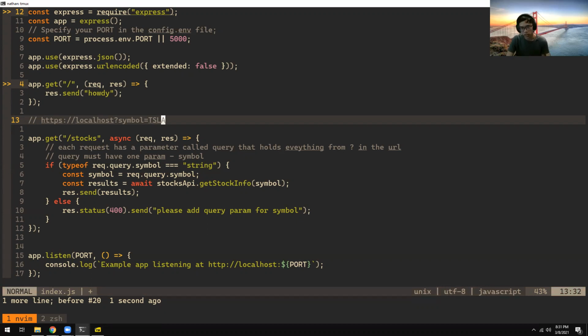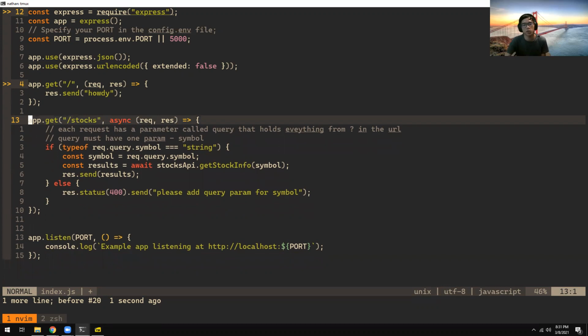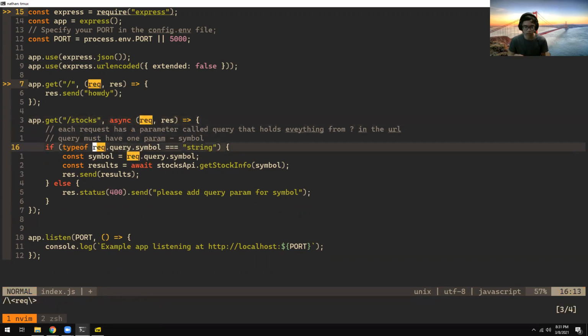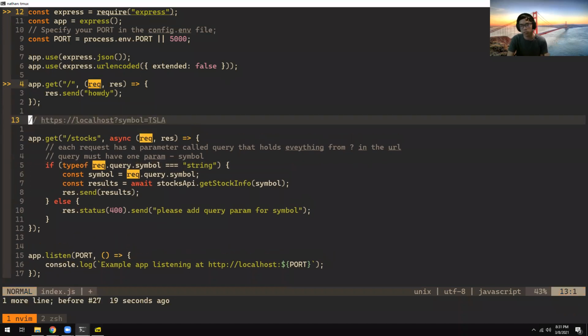And the way we implement that in code is, first we need to check this. So we'll look at this object first, the request object. And we're going to examine the query. So we're looking at everything after that question mark. And then we're going to look at the symbol. Express is really nice because it'll take your query string and do all of the parsing for you.